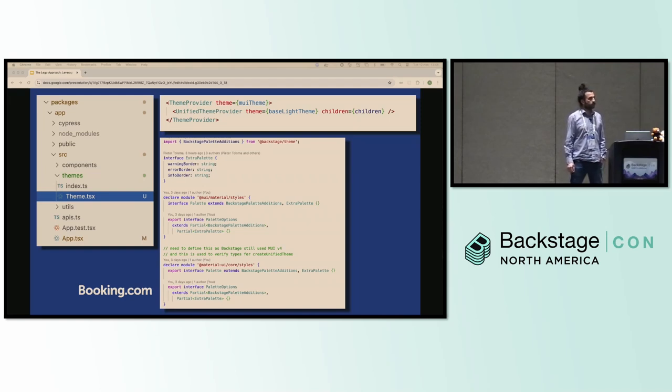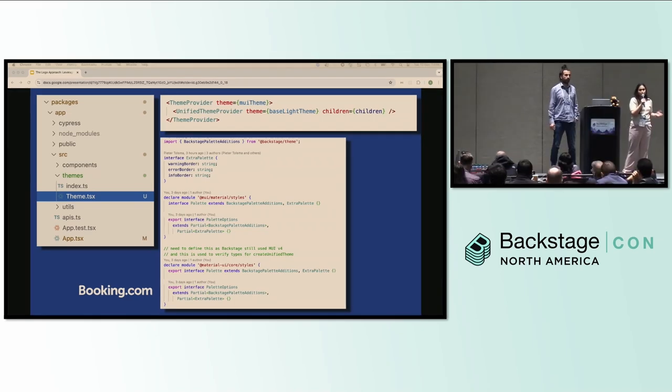For example, I've just extended the palette here with some more colors, but then you can extend the entire theme with other properties that you may want to have, which are not provided by MUI and Backstage out of the box. By the way, you can have examples for this module augmentation from MUI and also from the Backstage repository.